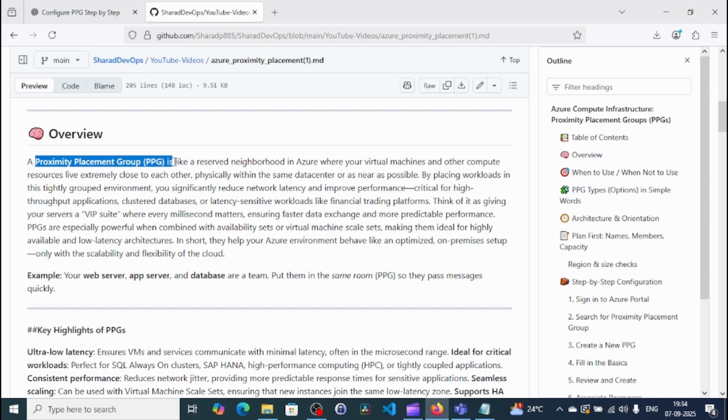But let's think about a scenario. What if you have two VMs that need to constantly talk to each other, like an app server and a database server? If Azure places them in separate skyscrapers, they're literally shouting across the city. This introduces latency, the delay in data communication. So Proximity Placement Group solves this problem. It's like saying to Azure, hey, please place my VMs in the same building or the same neighborhood, so they're physically close. The result? Much lower latency. Instead of shouting across the city, your VMs are now whispering to each other next door. And that means faster communication and better performance.